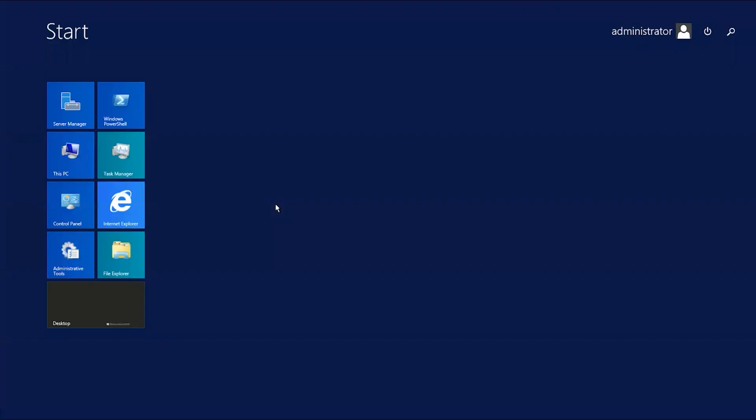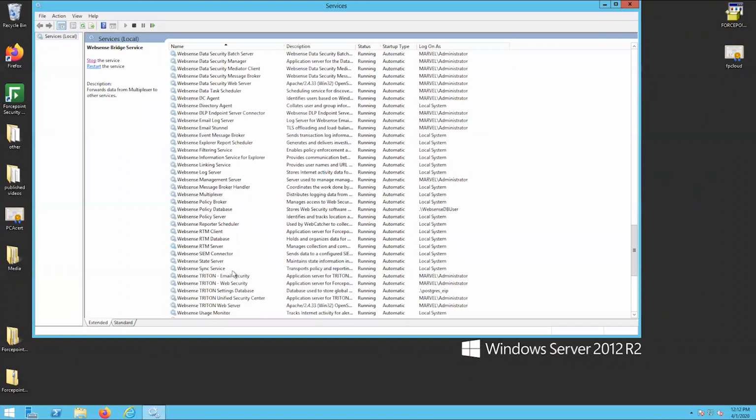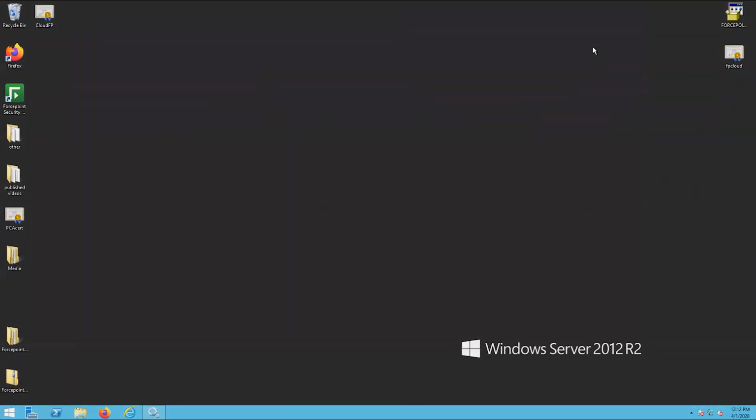Finally, let's just confirm that the services are installed by going to Start and Services. Here we can see that both the sync service and the directory agent are installed. From here, you are good to proceed through the steps in the Web Security Hybrid Configuration and Endpoint Installation video.